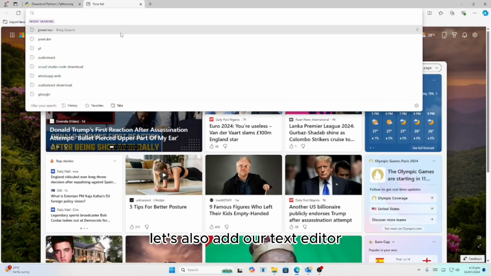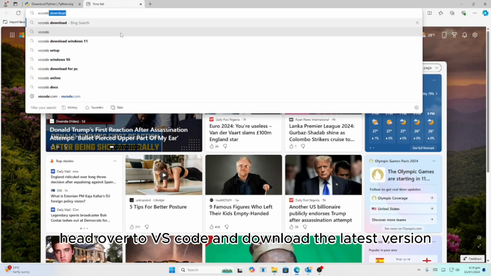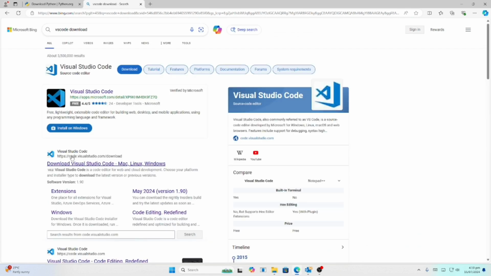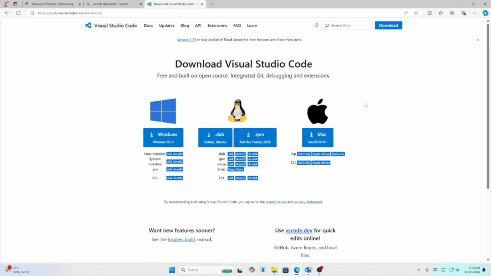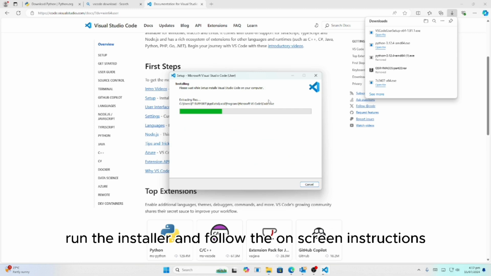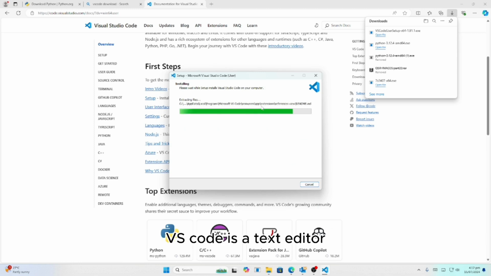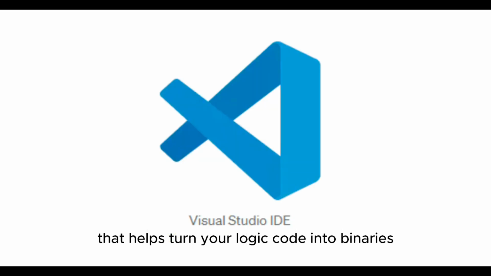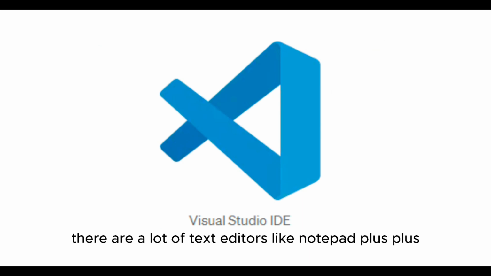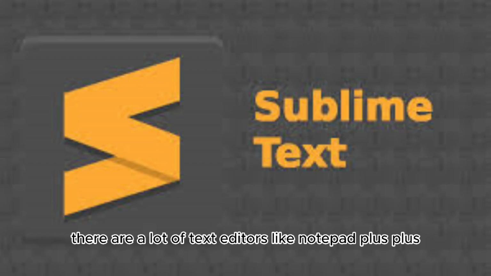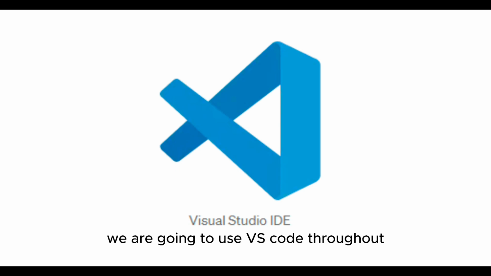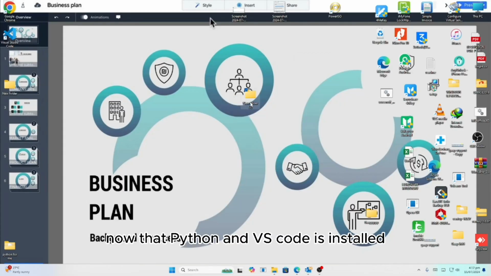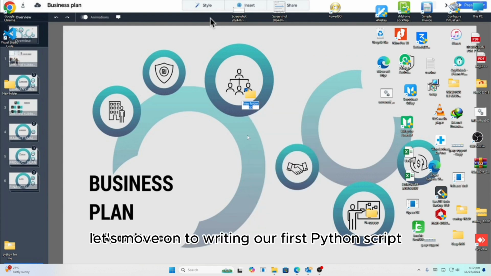Let's also add our text editor to make a semi-complete setup. Head over to VS Code and download the latest version. Run the installer and follow the on-screen instructions. VS Code is a text editor that helps turn your logic code into binaries for the computer to understand and execute. There are a lot of text editors like Notepad++, Sublime Text, PyCharm, Atom, and many more. But in this tutorial, we are going to use VS Code throughout. Now that Python and VS Code is installed, let's move on to writing our first Python script.